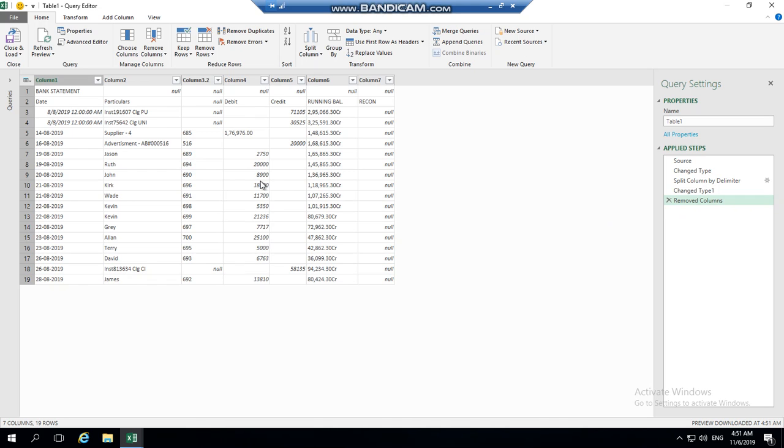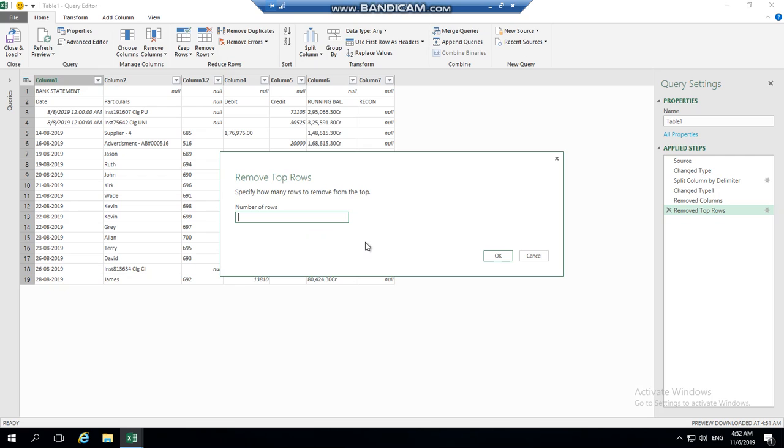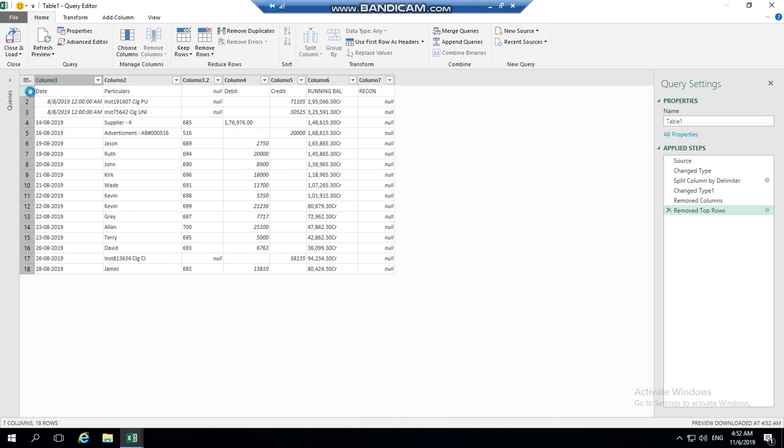And here you can see that in the applied steps all the steps are saved, and even the first row we do not require, so we can remove the first row. So click on remove rows, remove top rows, and it'll ask you how many rows you want to remove. So I need to remove 1, so I say 1 and say OK, and the first row is removed.